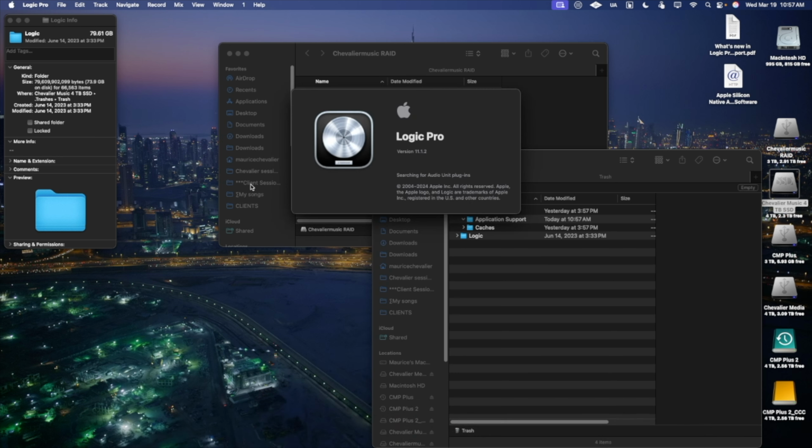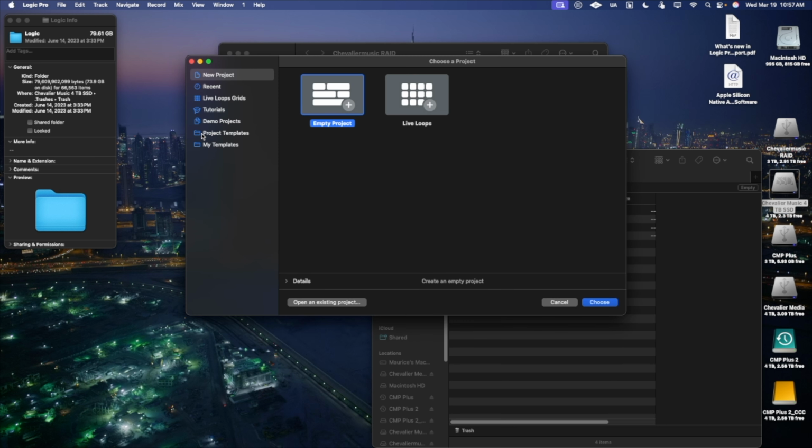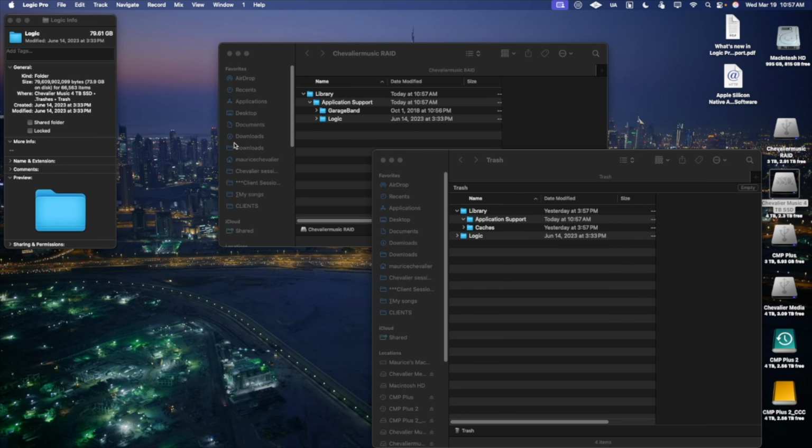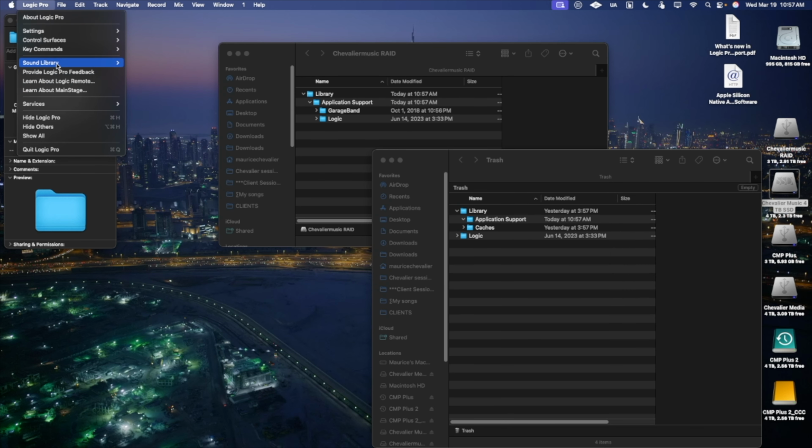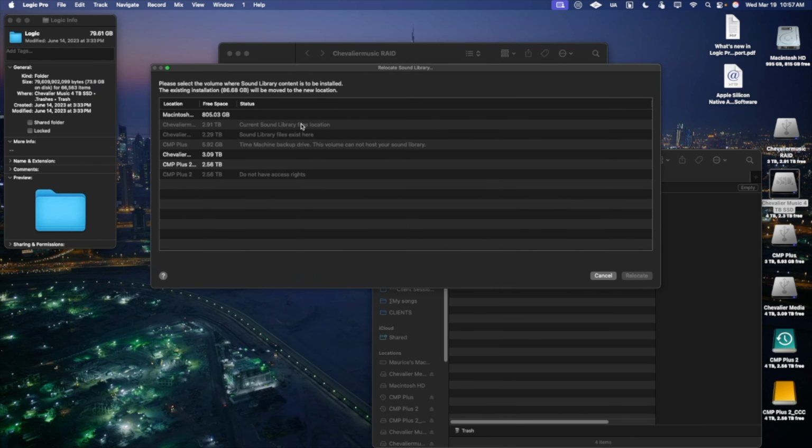Open Logic, and Logic will see that huge installed library. Right there, the entire library is there.